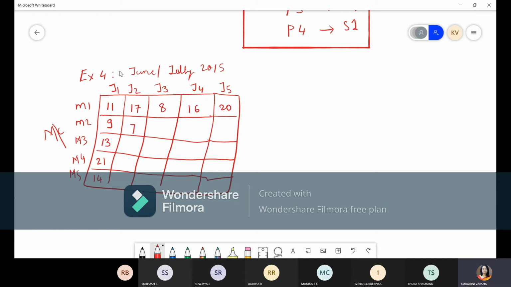Okay, then this is 7, 12, 6, 15. This is 16, 15, 12, 16. This is 24, 17, 28, 26. This is 10, 12, 11, 15. Okay. So we have done with this.